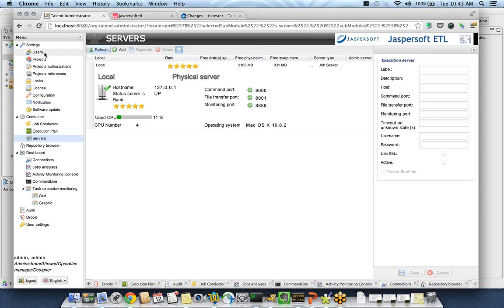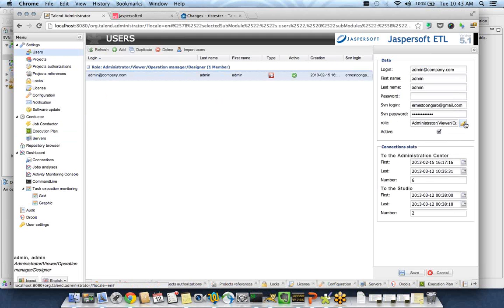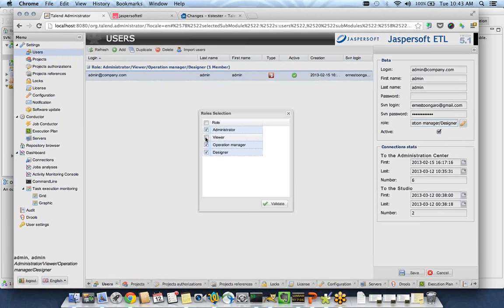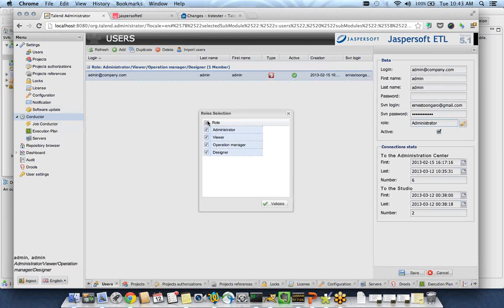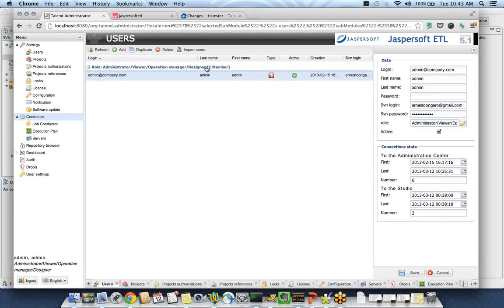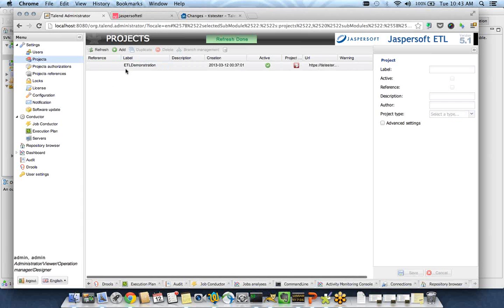Oh, by the way, one thing, the default user that comes with the system is only an administrator. So if you log in and you only see half of the stuff here, like you don't see the dashboard or job conductor, it's because you don't have sufficient permissions or roles. So I added a bunch of roles. I created a new project here, ETL demonstration.